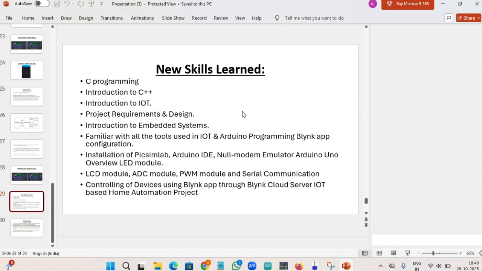Coming to skills acquired: C programming, introduction to C++, introduction to IoT, project requirements and design, introduction to embedded systems, IoT, Arduino programming, Blynk app configuration, installation of SimLab and Arduino IDE, and we'll be using serial tank, LCD module, ADC module, PWM module, serial communication using Ethernet shield and serial tank, controlling of devices using the Blynk app through Blynk Cloud, serial IoT.